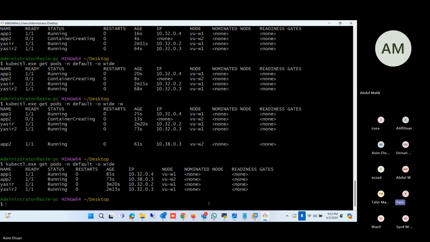Yes. And these IPs, if 0.4 wants to communicate with 38.0.3, app 1, yes, it will. I will show you, but another thing I have to explain is your question: who decides this IP range? How do we decide?